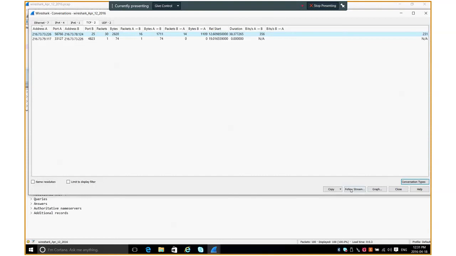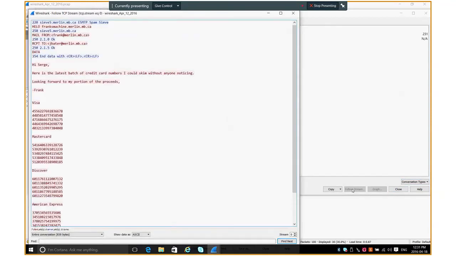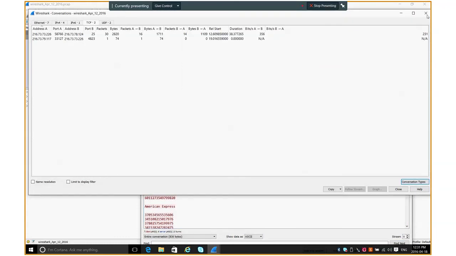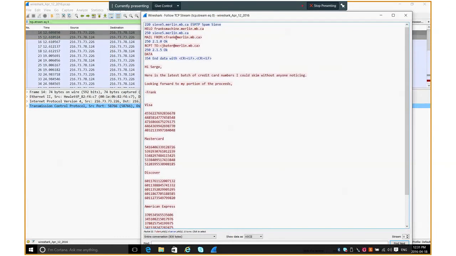On the bottom right, you'll have that same Follow Stream button, which is the same as right-clicking and hitting Follow TCP Stream. We're going to hit Follow Stream and see what happens. Oh, look, it's plain text. That's handy. This looks like SMTP, which is Simple Mail Transfer Protocol. Let's just close that window. It's SMTP, and this is pretty easy to read. It's mail from Frank, and it's to me. That wasn't supposed to be to me. But anyway, here is the contents of an email. Hi, Serge. Here's the latest batch of credit card numbers I could skim without anyone noticing. Looking forward to my portion of the proceeds.